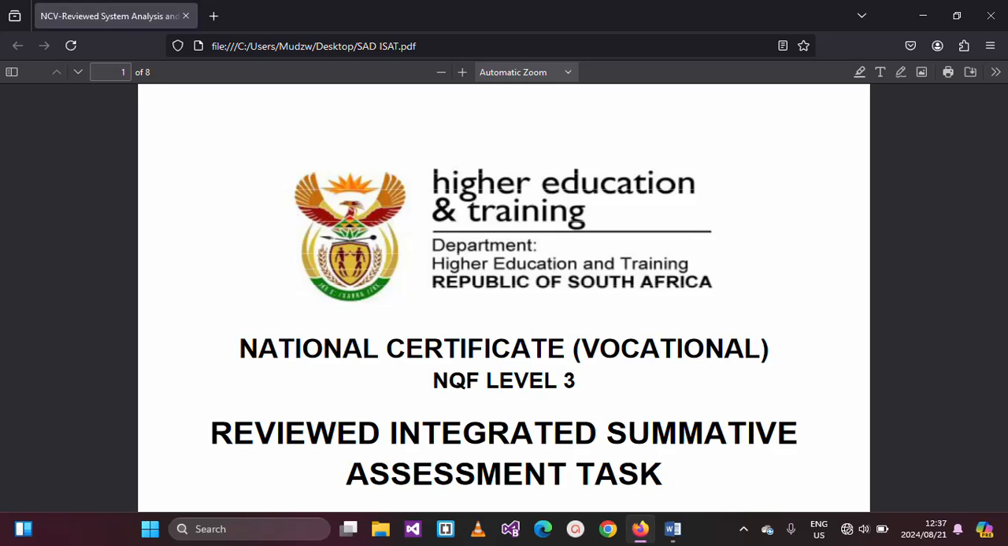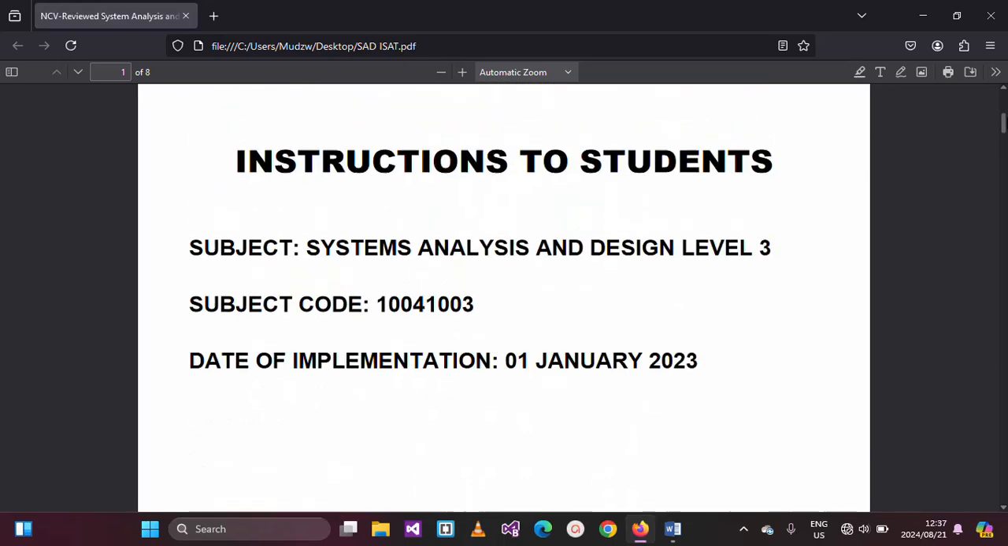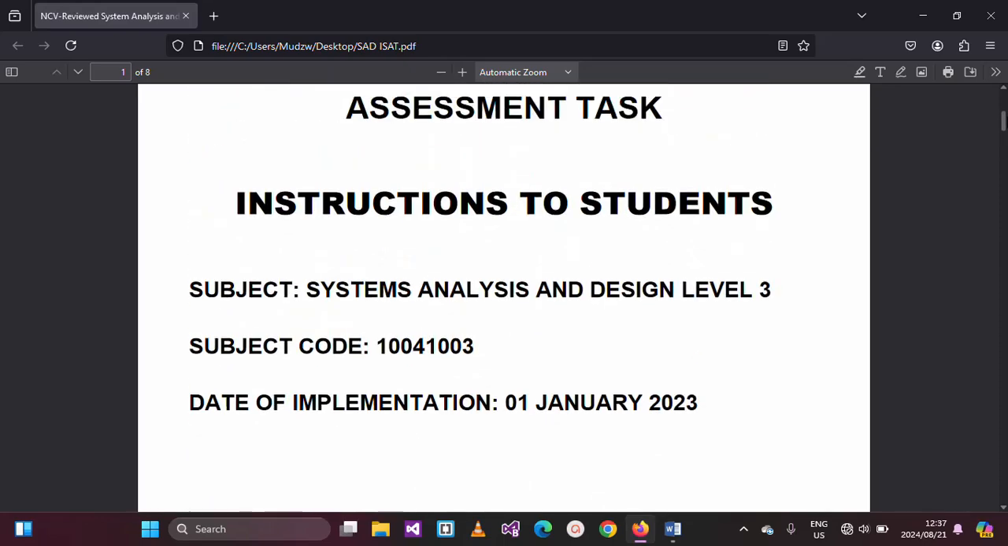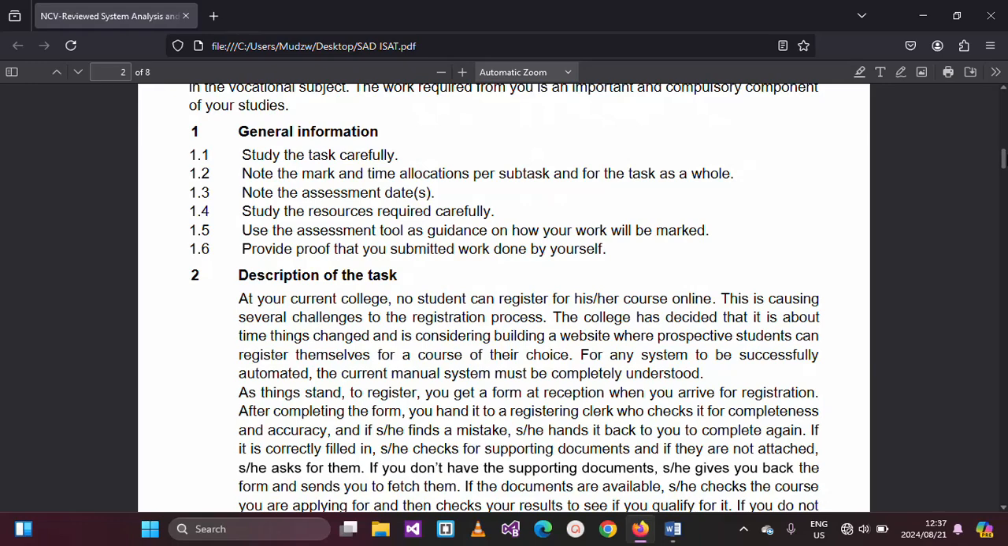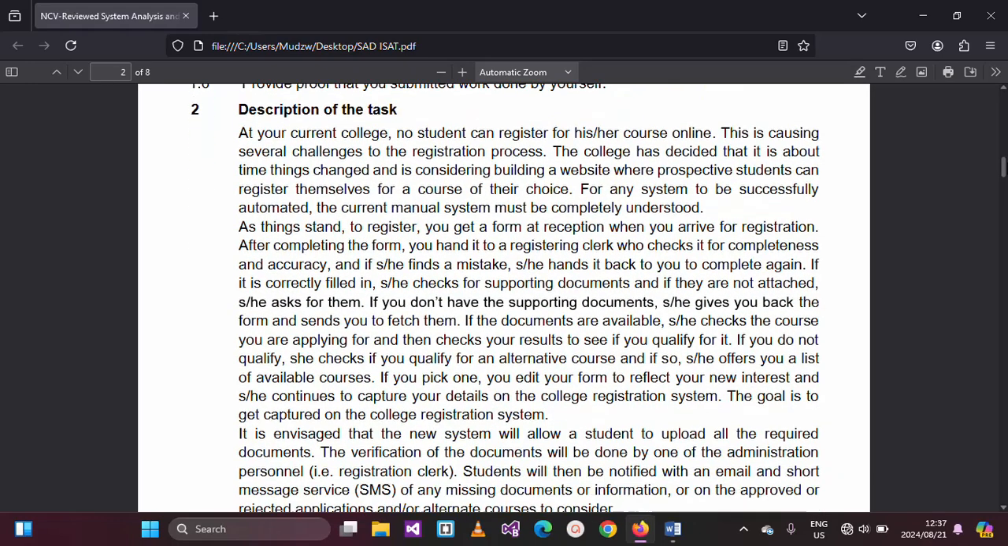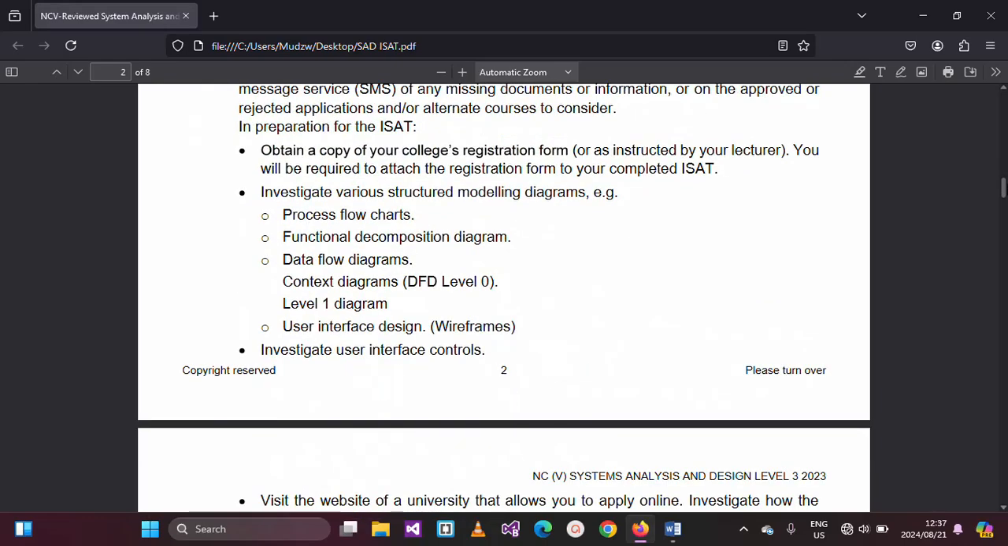Now today we will be doing System Analysis and Design. It's NQF level 3, and we'll be doing a review like a summative assessment task, in other words, it's our ISAT. I hope this is the one that is given in your college with the date like this and the subject code like this. I've already read through the description of the test as I prepared myself. I hope you did as well.